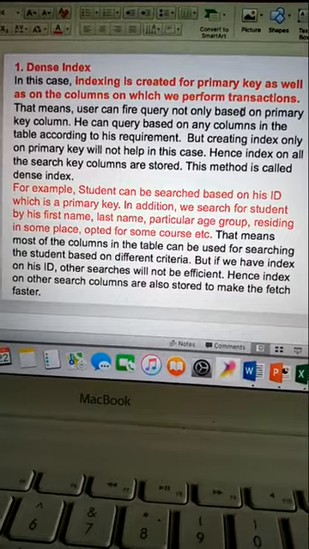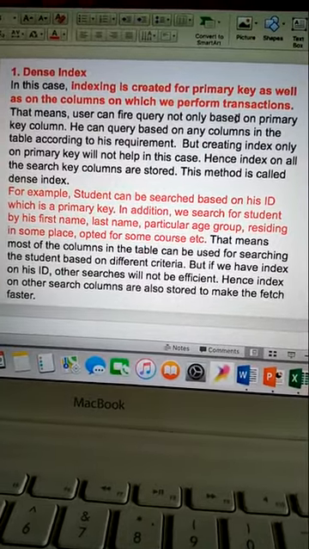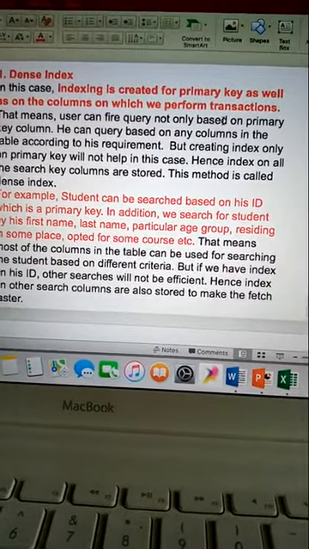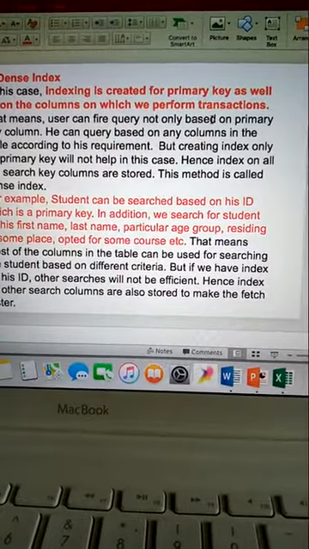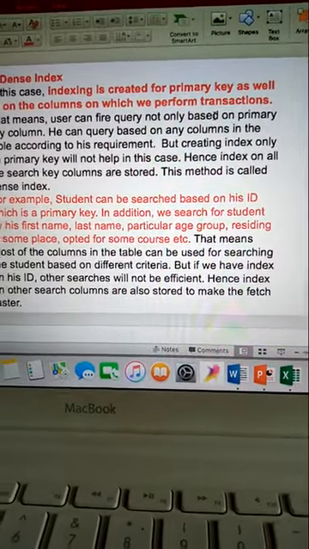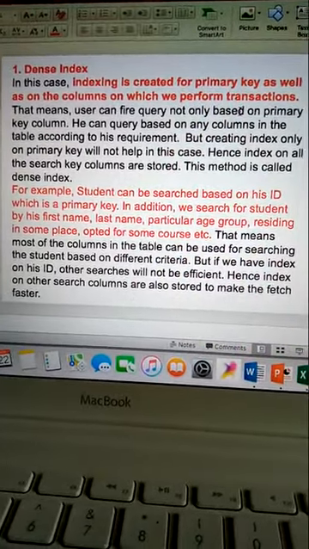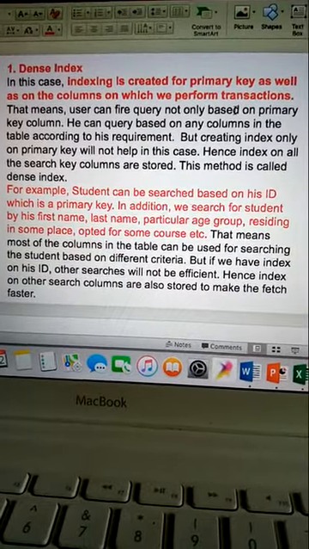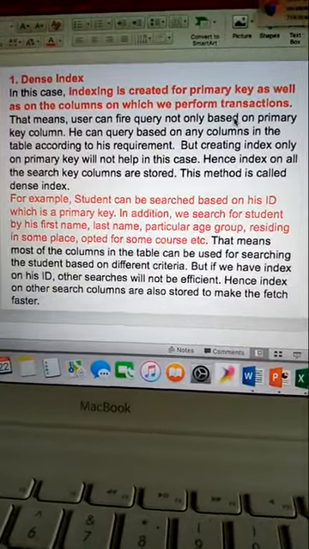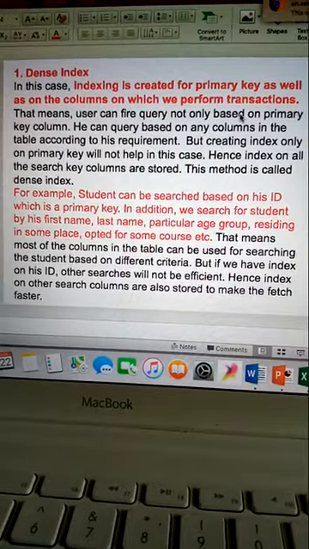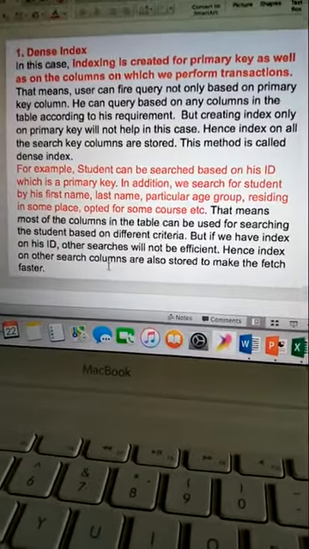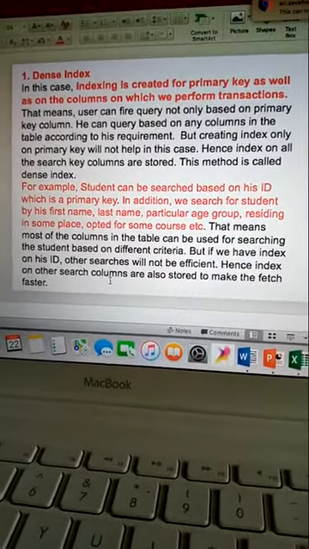The advantage of this is that when you want to query such a table, you don't query it based on only the primary key, which is the admission number. You can also expand your search by using other columns that you have indexed as a search key. Like you can search the table with the address of the student as well. You can search the table with the phone number of the student as well, not only the admission number. So that's one of the advantages of dense index. Therefore, indexes on other columns are also stored to make the fetch faster.